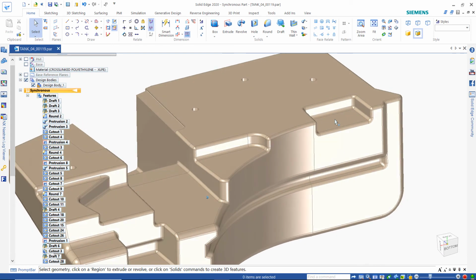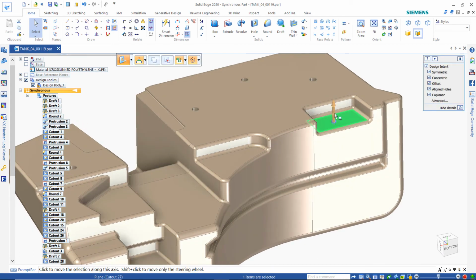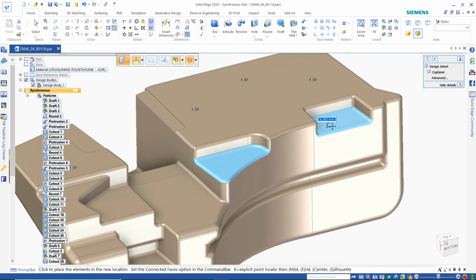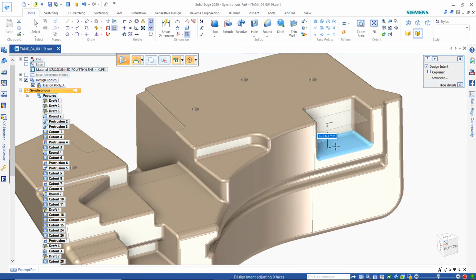What do you want to change? Does this face need to be deeper? Go ahead and push it deeper. Notice that those two faces were coplanar and it maintains it automatically. If you don't want that, it's just a matter of unchecking it. Now it's only going to move the face that I selected.